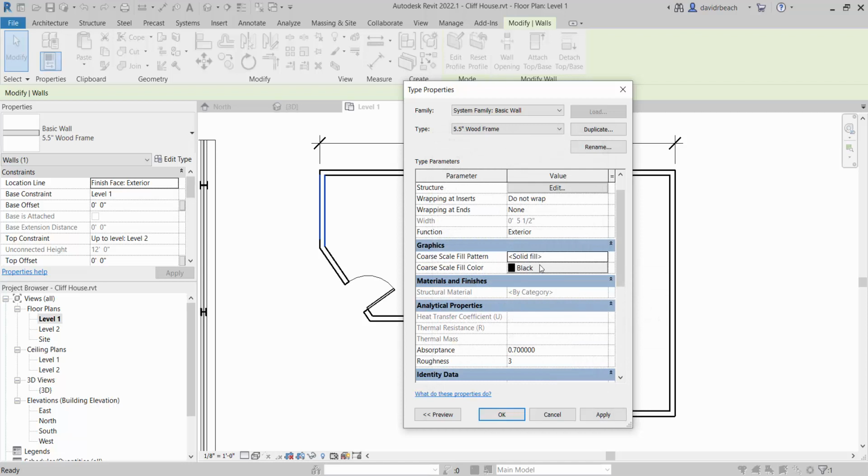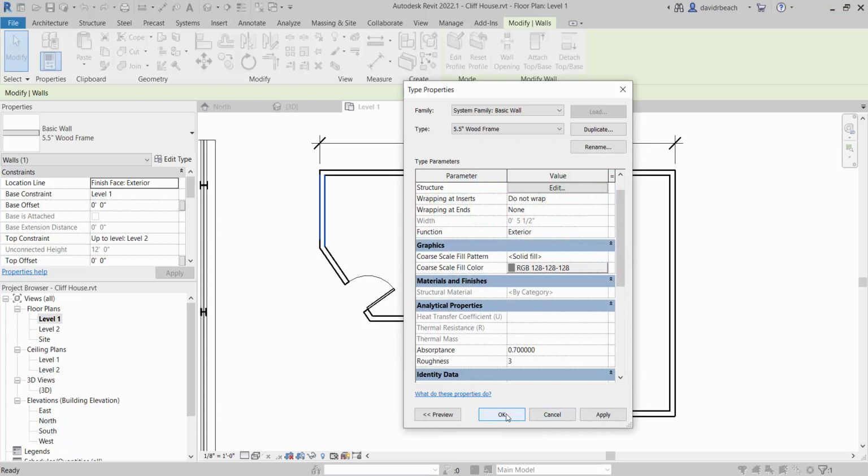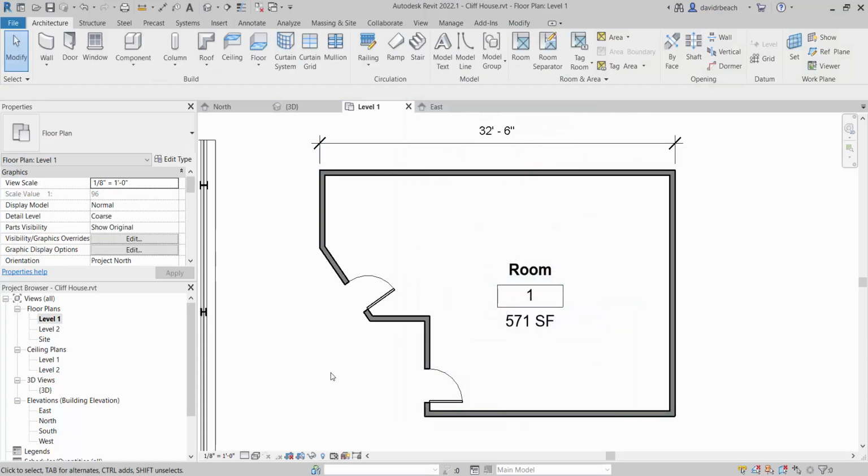Next, right down here, fill color. Black works okay-ish. For me, I would rather see you guys do medium gray, and OK, and OK. And immediately, every single wall that is of that 5.5-inch wood framing wall type now will carry that interior hatch pattern. You could set that to black, and then it would be a solid black. In other words, I drew it with a great big Sharpie. And that works as well.